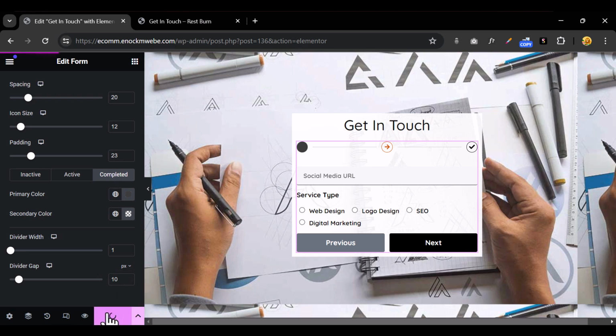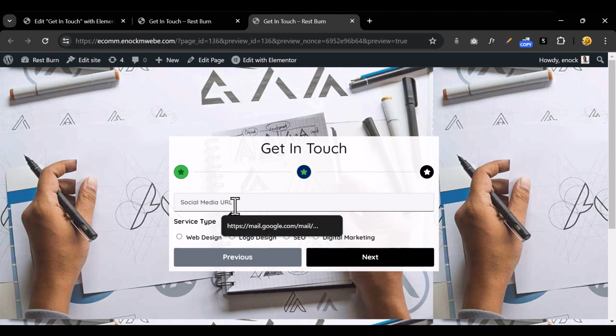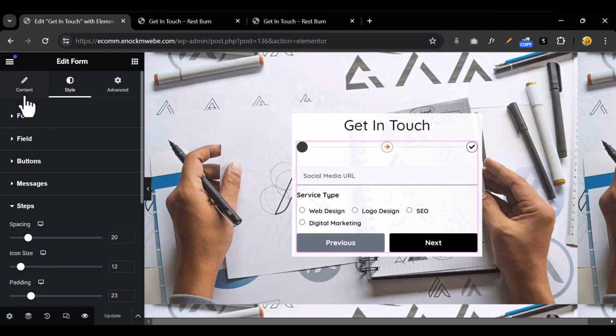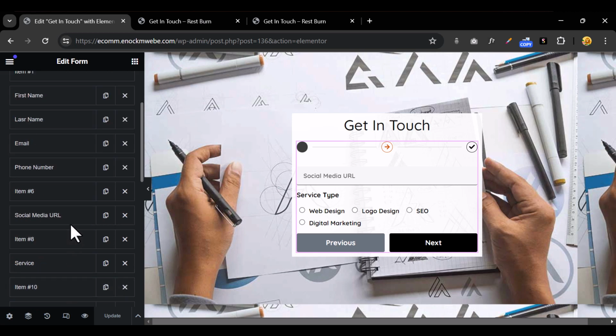So I'm going to publish this and preview it. Okay, and this is how it's looking. People can easily fill in their information, and you can click next and add some more information. So let's say you wanted to add some extra information, because the reason why you break it up into steps is because a single form can be overwhelming.